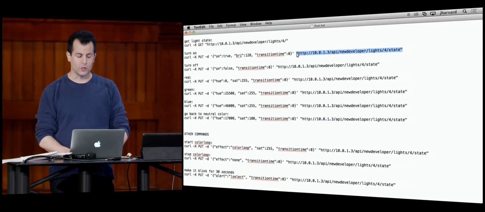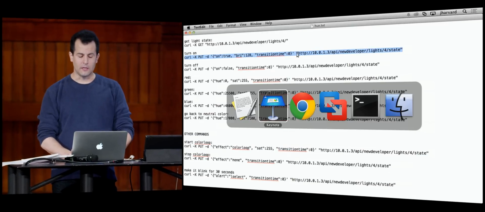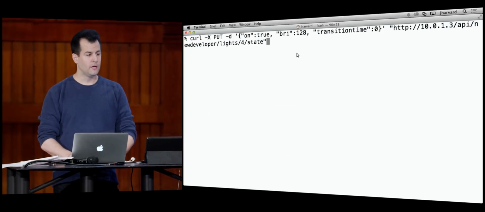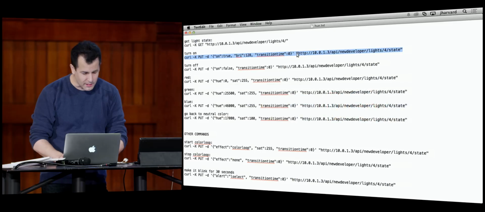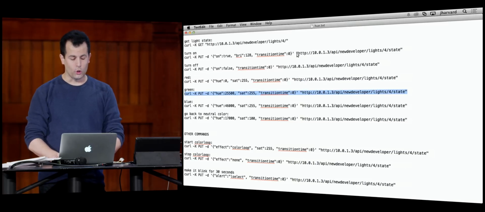So all I have to do is copy this into a terminal window and then hit enter, and the light bulb goes on. And this is all going through my computer wirelessly, somehow down to the bridge, which is then talking to this light bulb. I can do something else. I can make this thing go red, for instance. I can, for instance, make this thing go green. I can make it go blue.